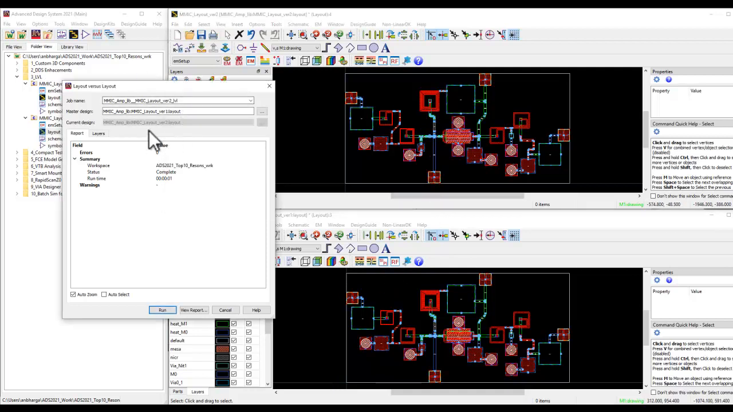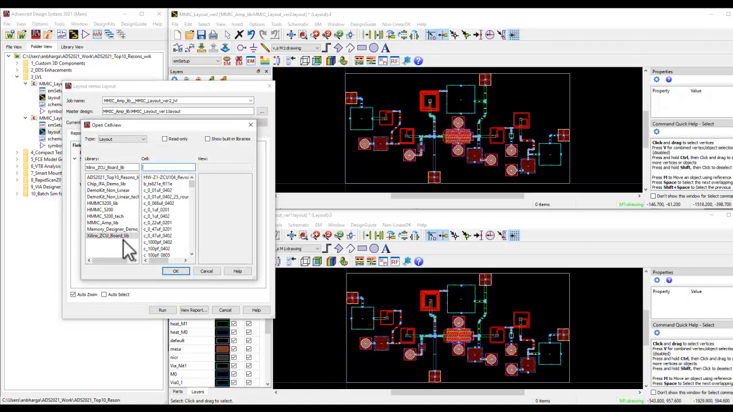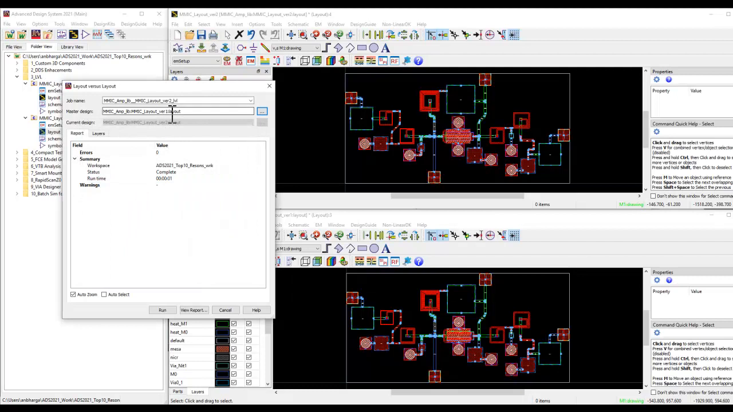Now in the tool, you can see the current design from where I invoked the tool is version 2 and the master design is version 1. But if you have any specific master design which you would like to use as a reference for comparison, you can always click on this browse icon, go to your workspace or library and pick the reference layout design, and then that will be reflected here.